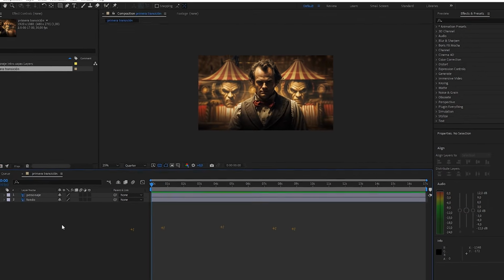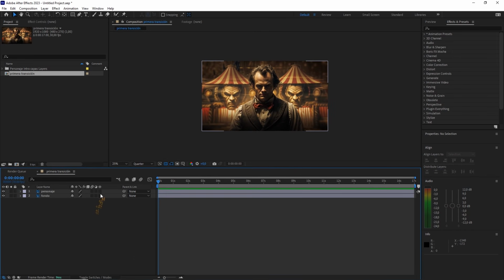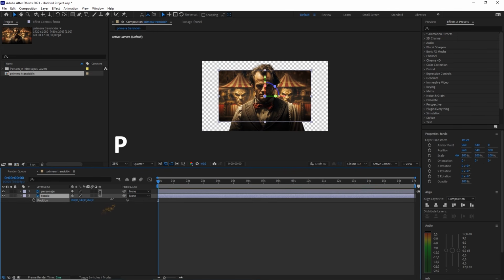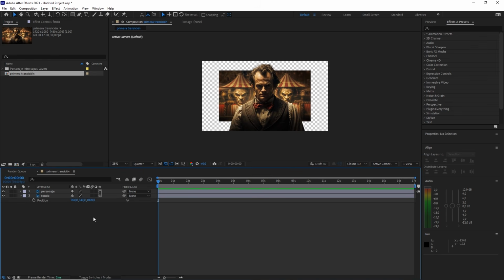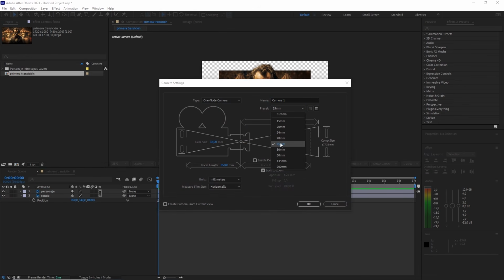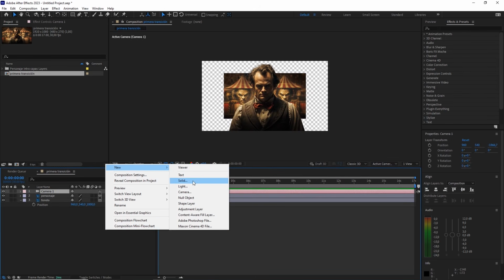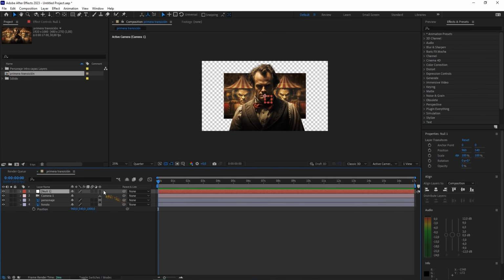Well, we have to convert these two layers to 3D. If the cube icon does not appear, with F4 we display it. And now with the P key, we are going to move the background layer back. We put a value of 1000 pixels here, and with right click, we are going to create a camera. This is going to be 35 millimeters. Again, with right click, we are going to put a null object. We convert it to 3D, and this camera, with the pick whip, we match it.